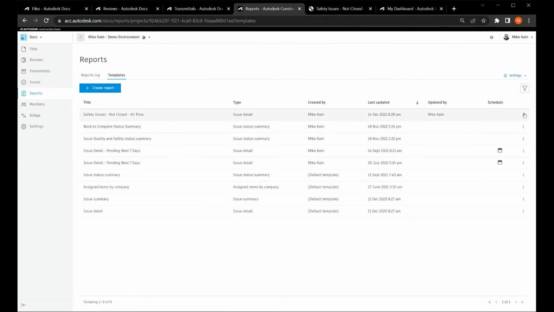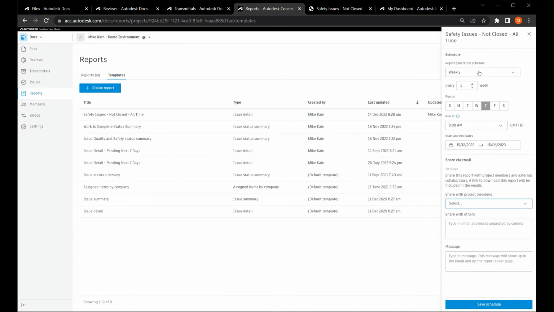We can automatically attach a cover page, table of contents, sheet overviews, custom fields, photos, and comments. We can also set a schedule on these reports. So we have the ability to decide, do we want to send these out weekly or monthly? What day of the week do we want to send them out on? What time of the day? What's the start and end date for this report?